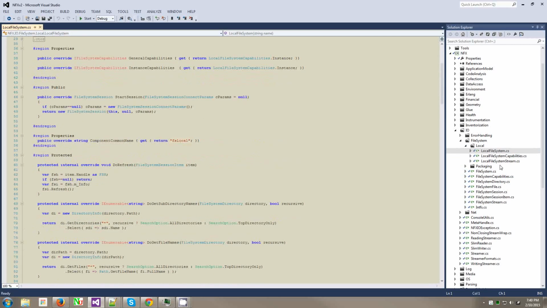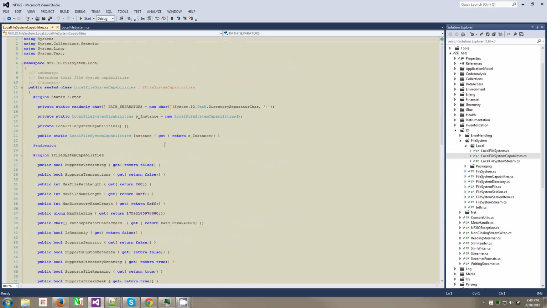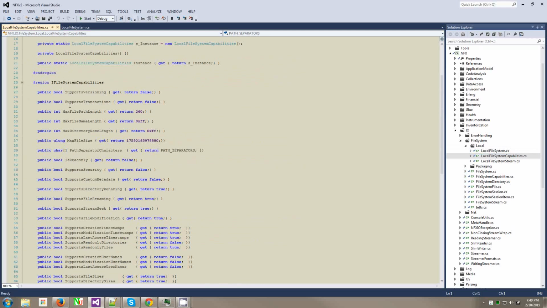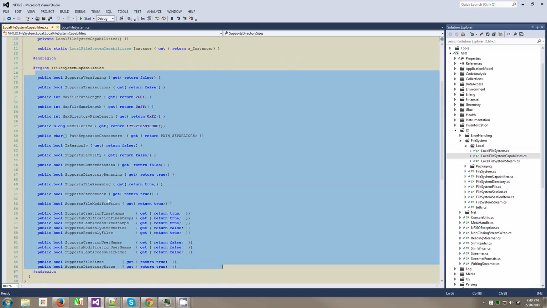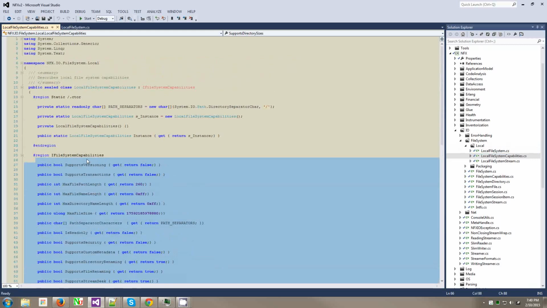Okay, it has something called capabilities that, just look at it, supports versioning, supports transactions, max file path length. I'm just showing you what kind of work we've done here, extracting the general features of file systems. Look at this stuff. It's pretty neat, don't you think so? This is the local file system capabilities. It's a singleton object returned from the local file system polymorphically per IFileSystem capabilities.